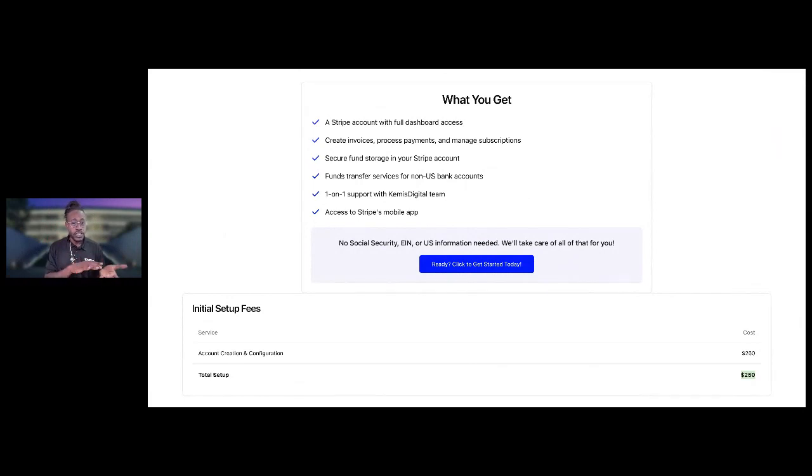All right. You get funds transfer services to a non-US bank account. So if you don't have a US bank account and you have a bank account here, I have a service available that we can transfer from there to your account for you. So you don't even have to leave. You don't have to set up no US, nothing.